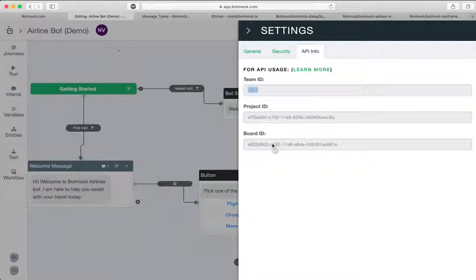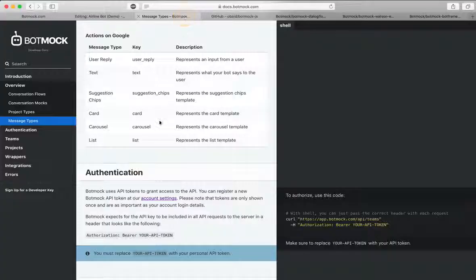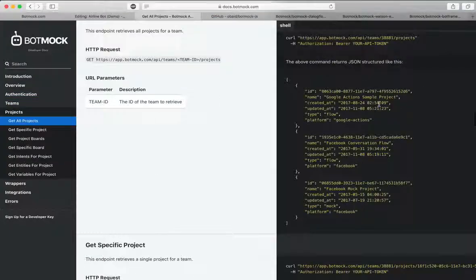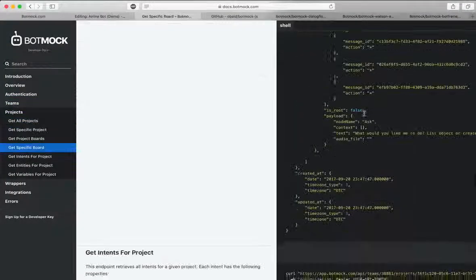These things are used essentially to get that amount of data, right? So you get the team data, the project data, or the board data. They can pass through a URL and then go to the reference here, and you can see all the data that you can get back in this JSON format.